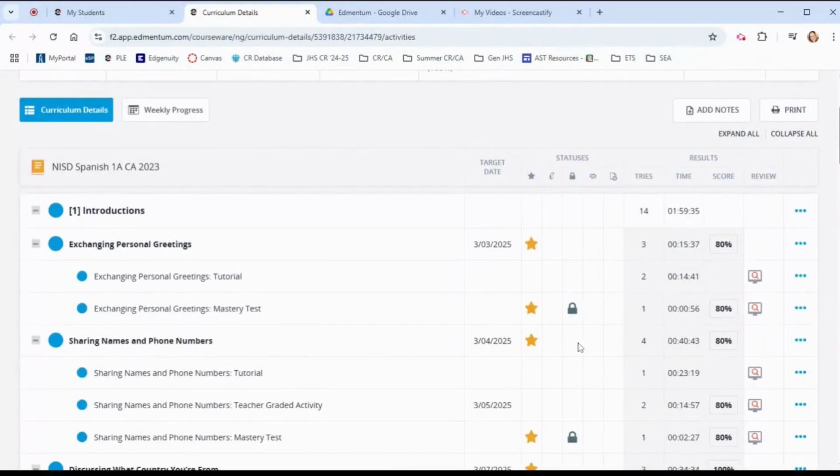One of the first things you're going to do is need to know how to lock and unlock a student test. We would unlock a pretest for a student who's just starting, or if they finished their tutorial and are ready for a mastery test. You're going to click on these three dots here.